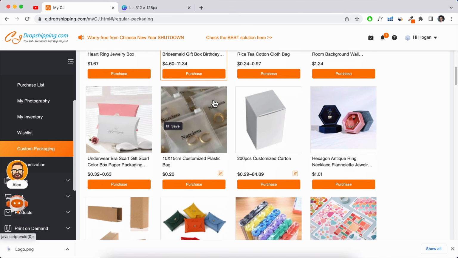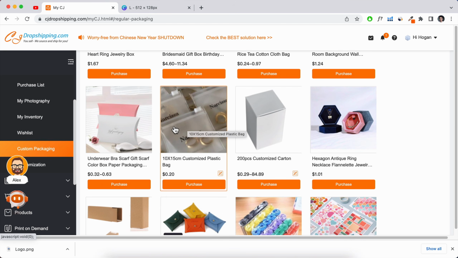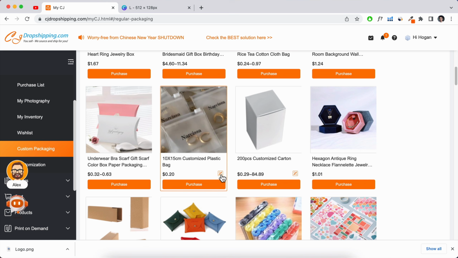So let's just say, for example, we have this one over here. Okay, we want to sell some jewelry. So over here, you'll see this little edit icon, which I think is like a little pencil and a ruler. You can click it, and this basically means that for that specific packaging, you can add your custom logo on that product. So we're going to go ahead and click on that.